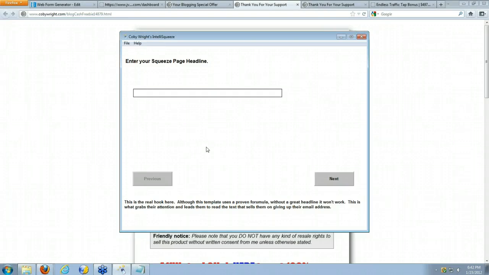First of all, enter your squeeze page headline. I could use HTML here if I wanted to, but I'm going to show you how to edit it with Composer, so we're not going to do that. We're just going to say something cool. Let's say, get your free blogging download. Or, here we go, join my newsletter to get your free blogging download. And I can't spell download. There we go.